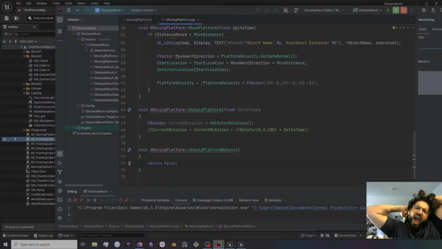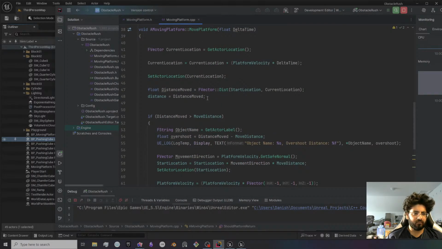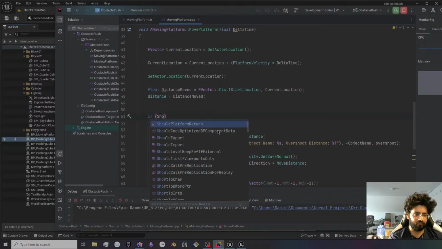So in fact, let's go ahead and try doing that. I'm going to take this expression, the DistanceMoved is greater than MoveDistance. I'm going to cut it out, and I'm going to put it as the return expression for the ShouldPlatformReturn function. You notice it's going to complain here because DistanceMoved isn't a local variable within our ShouldPlatformReturn function. So we're going to have to move some more things over. But before we do that, I don't want to forget to put a call to the ShouldPlatformReturn in our if statement. So ShouldPlatformReturn, and then remember to put the parentheses so the function actually gets called inside our if statement.